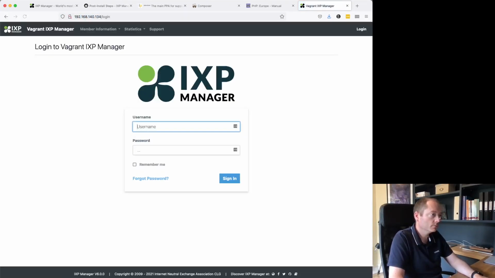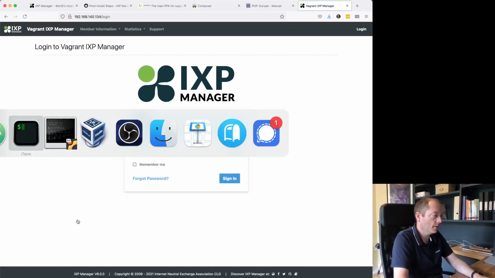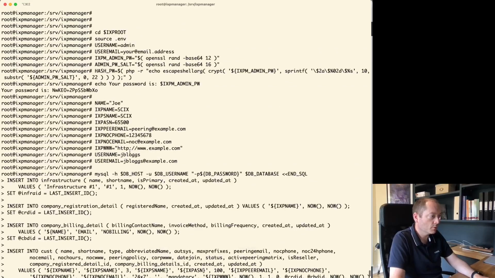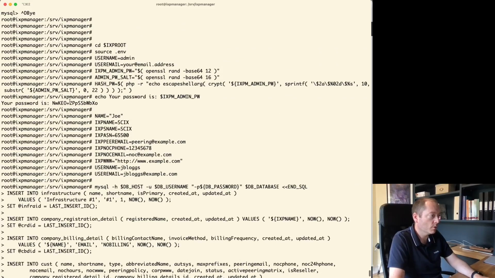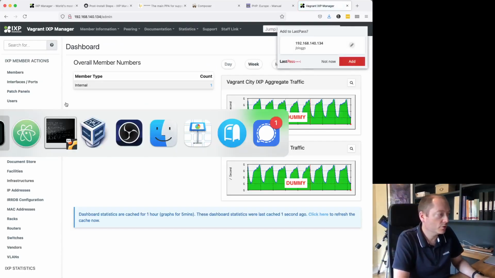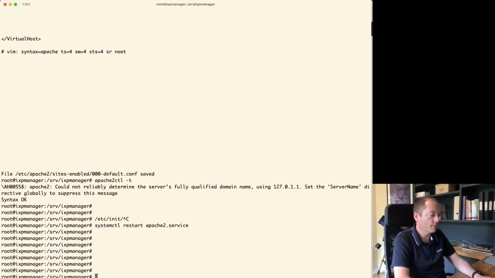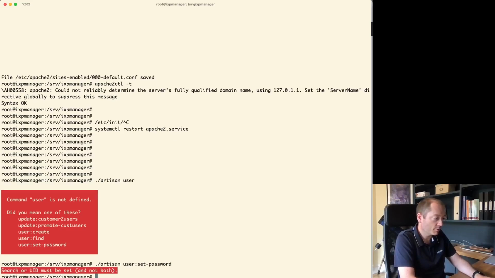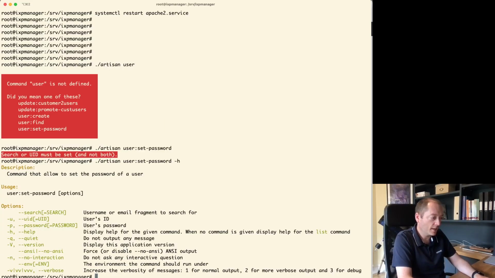192.168.140.134. There we go. What username did I give myself? Username was jblogs, and the password it generated was this guy here. Super. I want to just do one thing. Sometimes the password that gets generated can be mangled. And in that case, what we have is user set password. So you reset a user's password on the command line. --help will give you help.